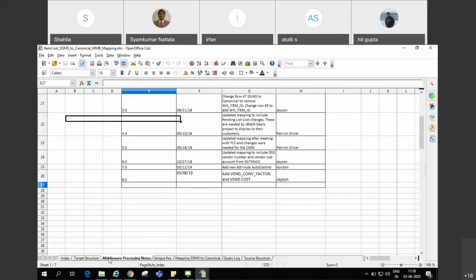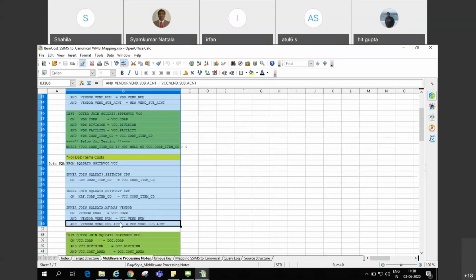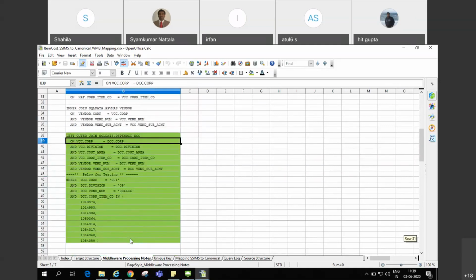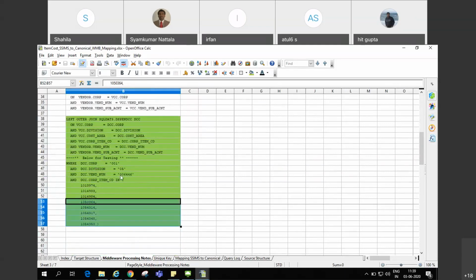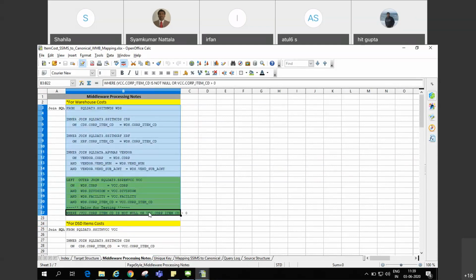So where this comes into the picture, this middleware processing nodes tab will be filled. So you can see this SQL. This will be given by the data mappers. They will have a discussion with the SME or client, and they will create this SQL. Our job as developers is to create a PLSQL out of it. So you will be using this same SQL in your code, but that is going to be a PLSQL where you will have some additional functions also. Tomorrow we have a separate session.